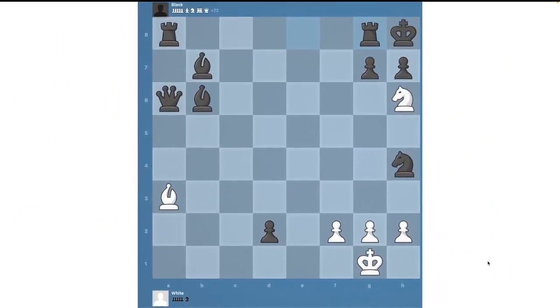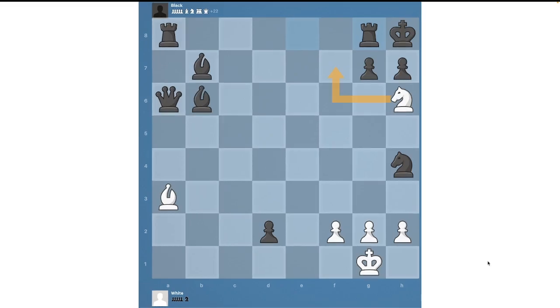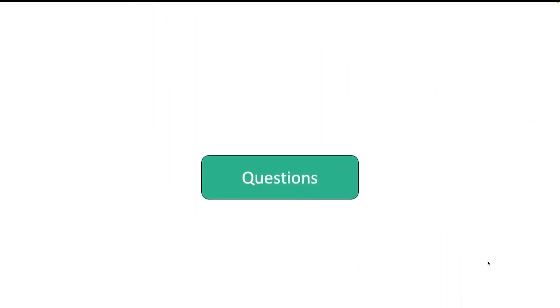Going back to the chessboard, we lost our queen, but if we move the knight to f7 square over here, then it's a checkmate, so white wins. And that was also the plan from the beginning. So that's the end of the presentation, and now it's time for questions.